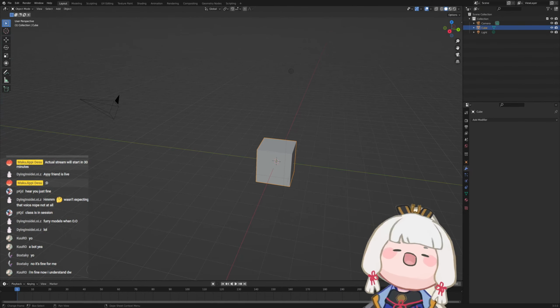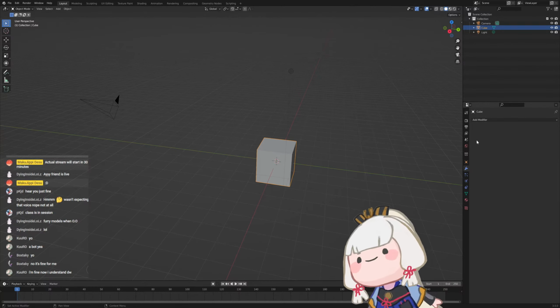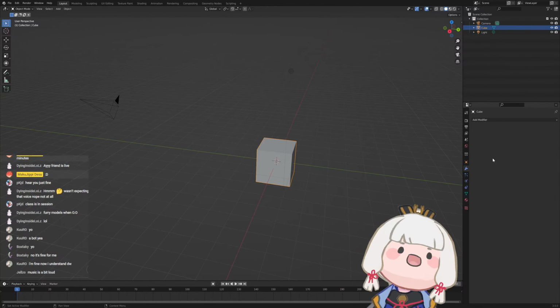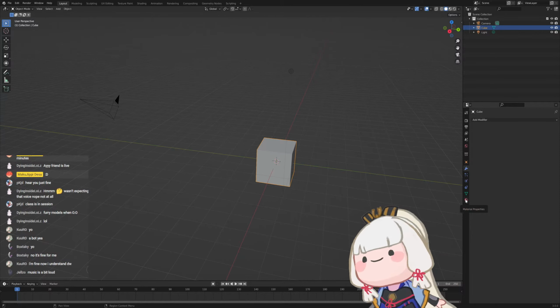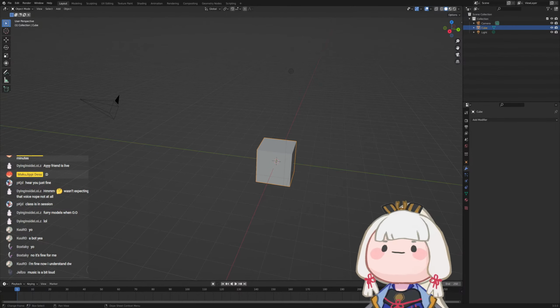Actually, let me check if my mouse is displaying properly, because I feel like it's not. Okay. Yeah, it's moving around properly. Alright. Music is too loud. Okay, I've just turned down the music. Should be better now.